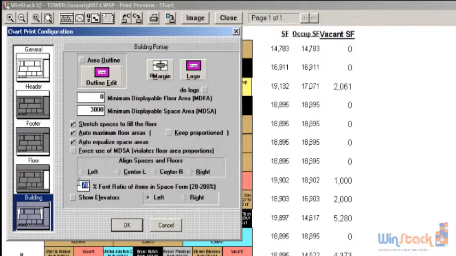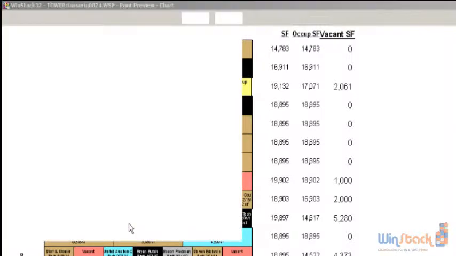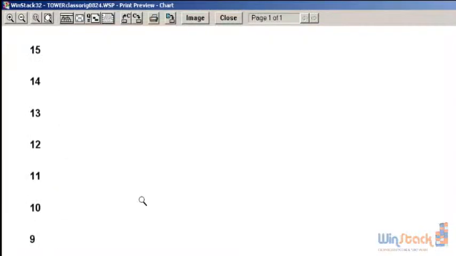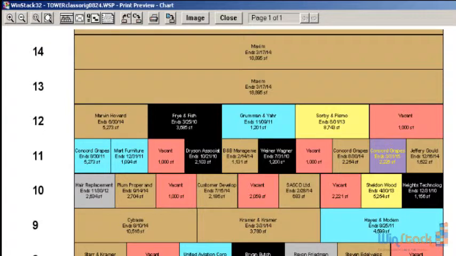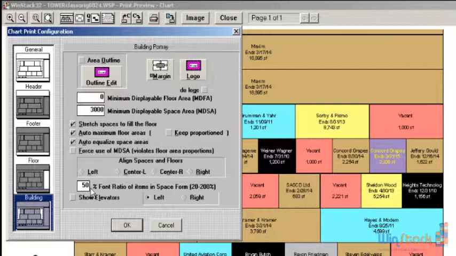Even though my font is supposed to be 8-point, I'm showing it as 70% of that. If I want, I can make it 50%, in which case the font for all the tenants is that much smaller. So this would be one way of controlling the size of the font within the tenant boxes.